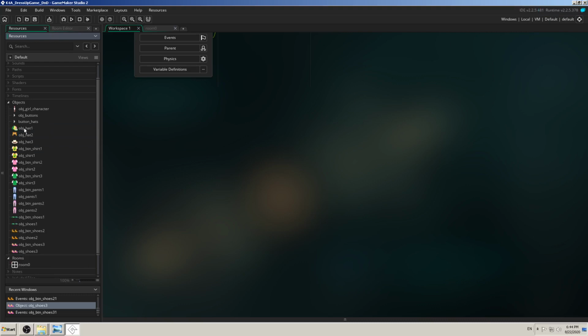I need a group for button shirts. Obj button shirts 1, obj button shirts 2, and obj button shirts 3.